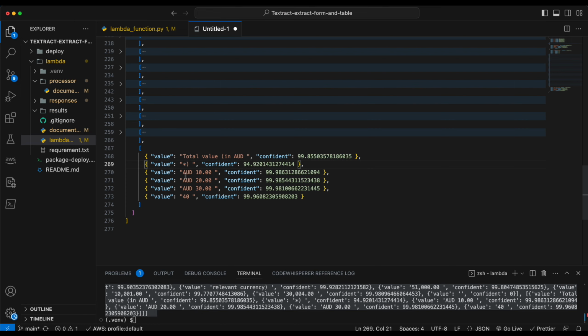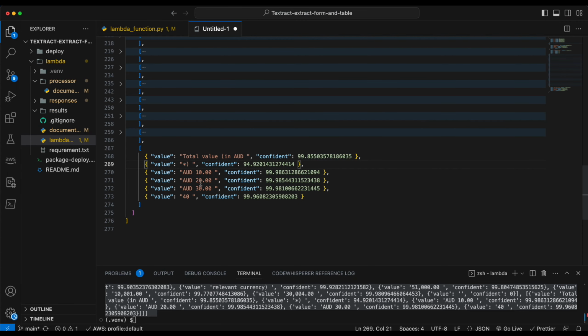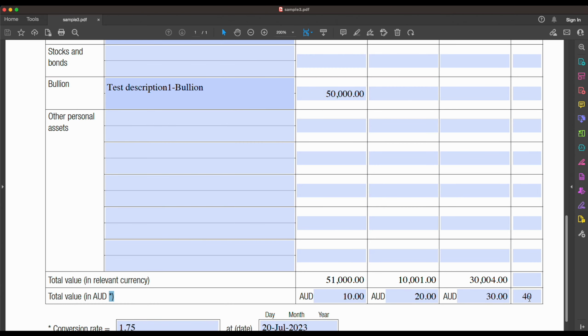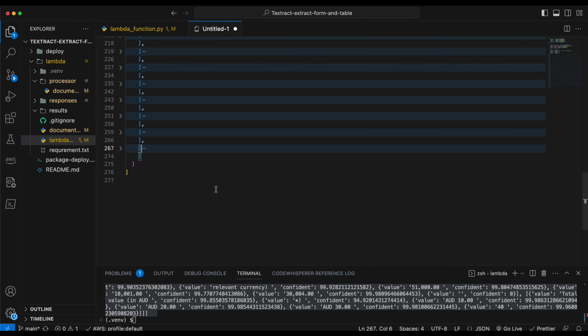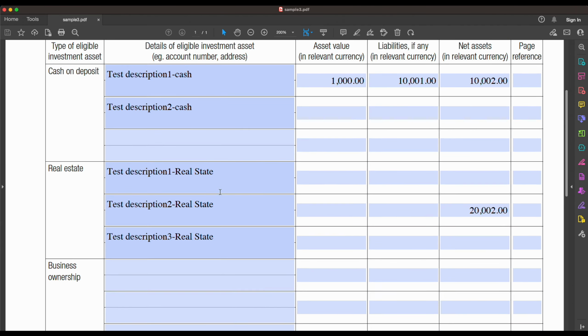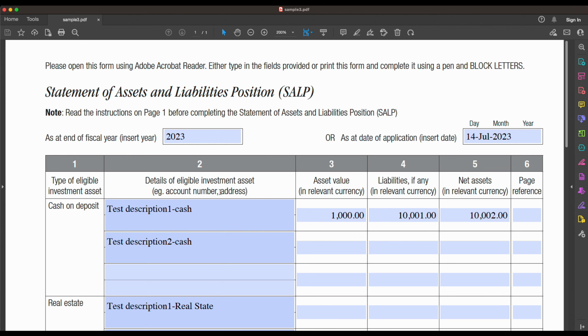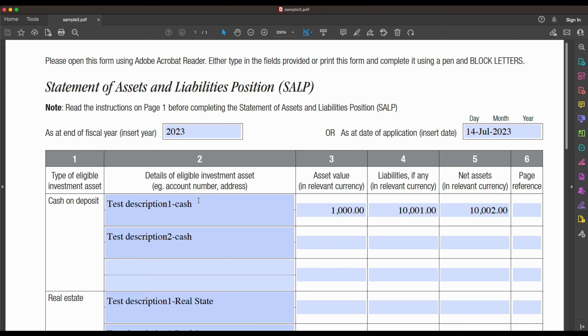And then as you can see, AUD 10, this is AUD 10, 20, 30, and then lastly 40. Right, that's the table we can grab. So as you can see, we can grab pretty much all the data in the PDF in a block, in a table, or either table or key value.